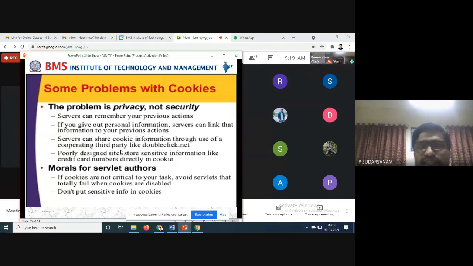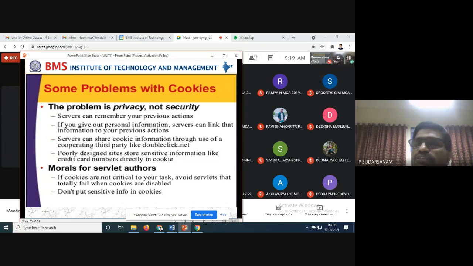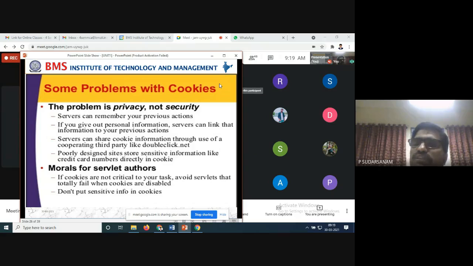The server can share the cookie information through the use of cooperating third parties, like doubleclick.net. So the server will have full authentication information like cookies, that is, the usernames and passwords, all these things. Sometimes a message comes asking whether you want to store the password here. We'll be clicking no. That is what authentication is.